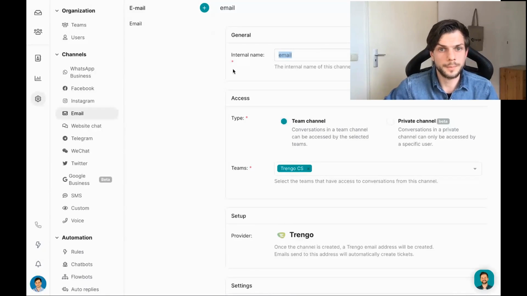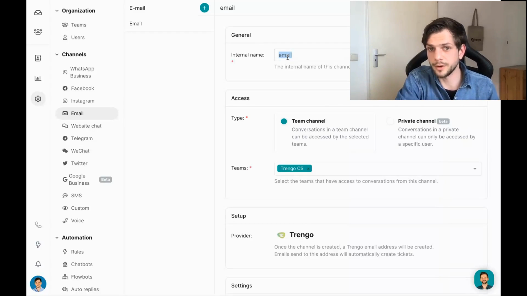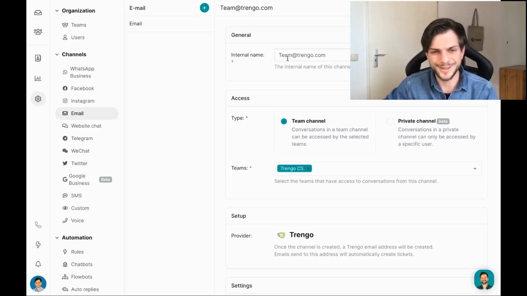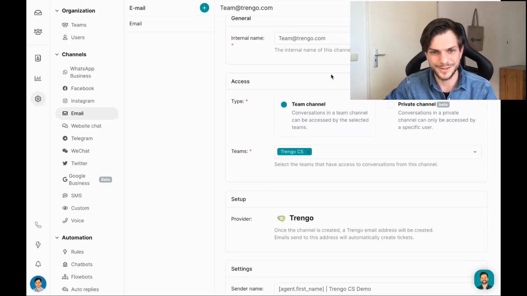So first of all, you can give it an internal name. And the internal name will determine how it looks in Trengo. So this is purely for yourself to keep a structured view of your settings. In this case, let's say this will be team@trengo.com. I'm not going to really connect it because it's in our real account, but just as a test.